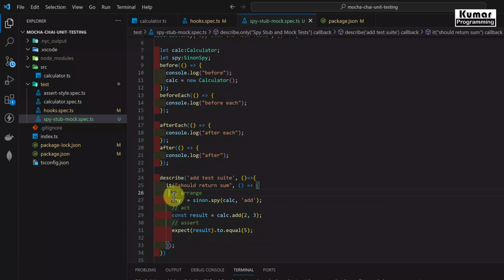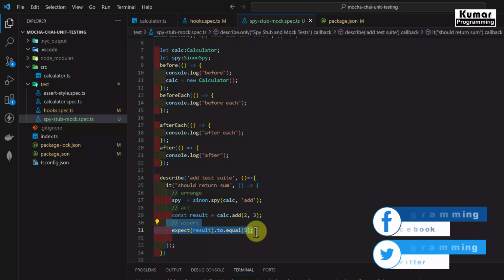So now we have created a spy on this add method, and in our assert section, we know we are writing our test cases in three sections: arrange, act, and assert. The arrange section is to provide the data, the act section is to take the action, and assert is to write our expectation, write our asserts.